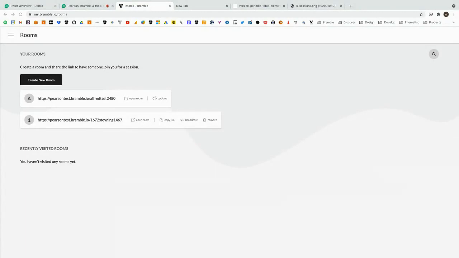Can you send the email with the room link several days in advance? Yes, you can send it whenever you want. Okay, great. Let's leave that for now, and then we can answer anything unanswered right at the end. Cool.